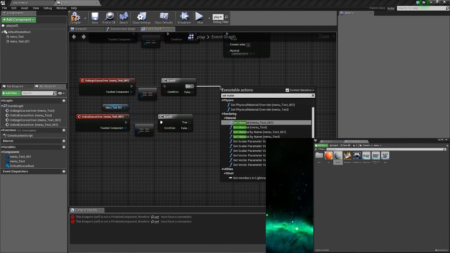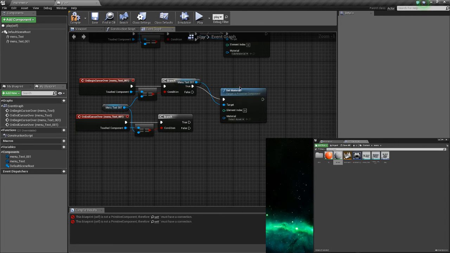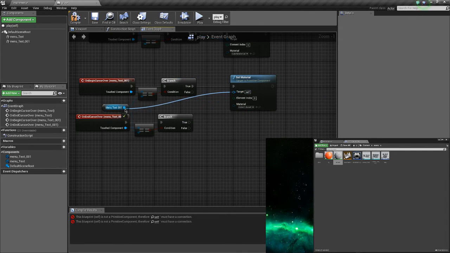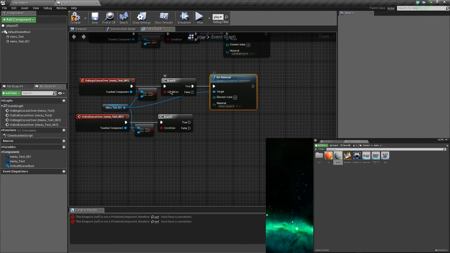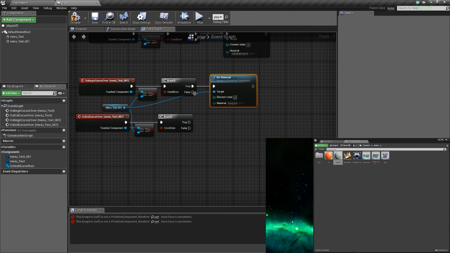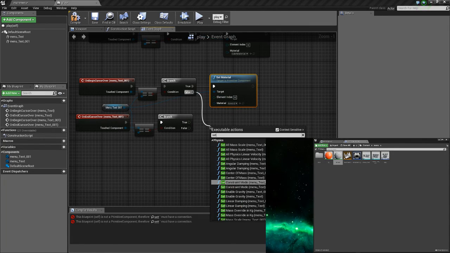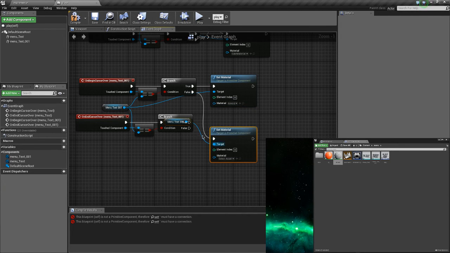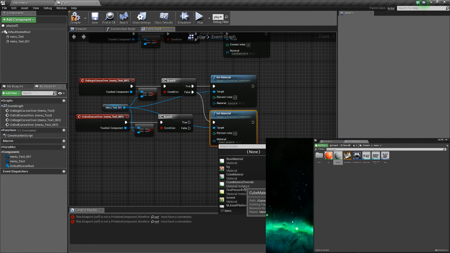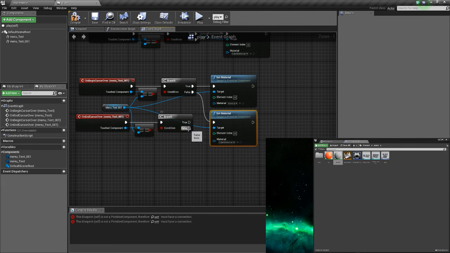Set material at 1. Gonna link that up. If it is touching true, then set it to hover it. If it's false, set material 1 to the cube material.